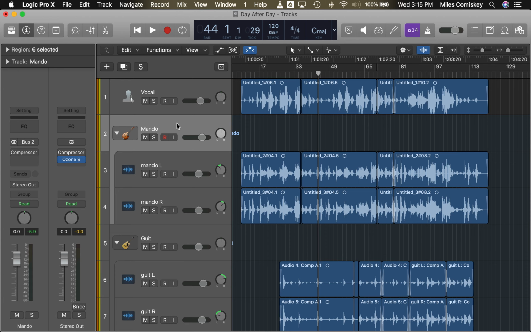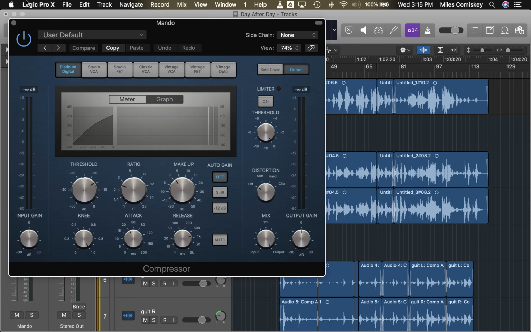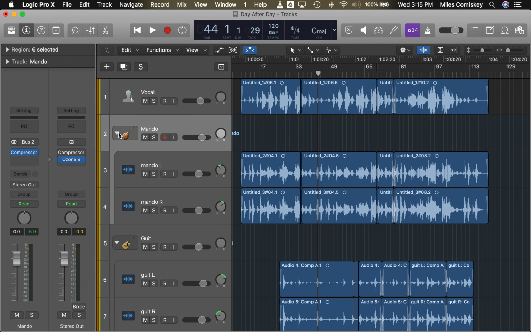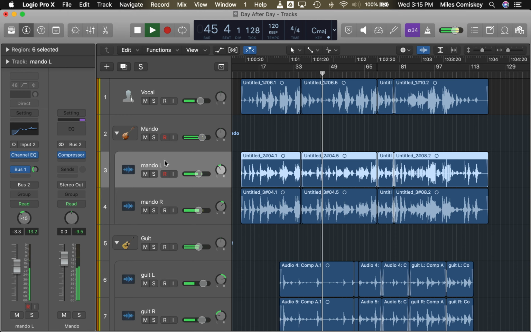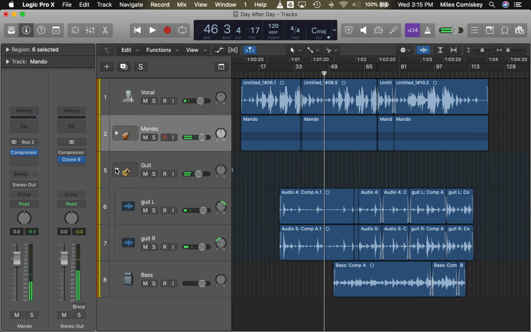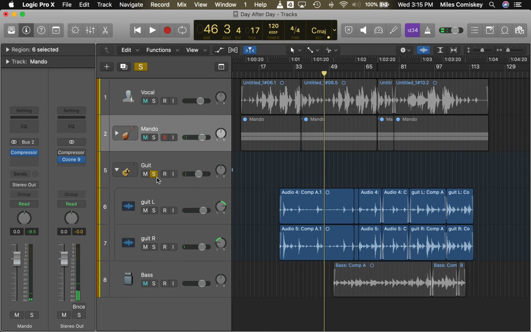All that I really did with that is I added a compressor just to glue these two tracks. It's pretty light, just to give a little bit of cohesion there. And then I did the same thing with the guitar.